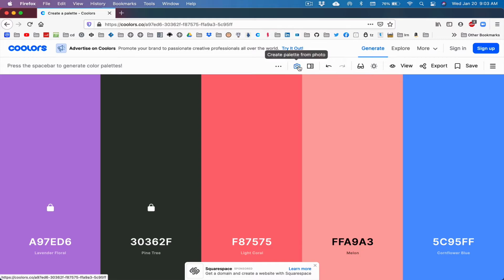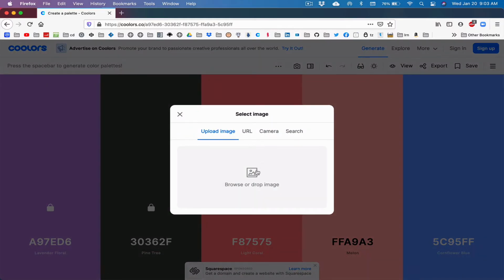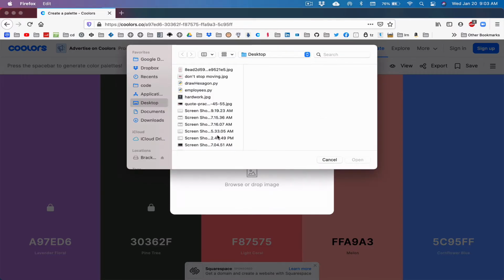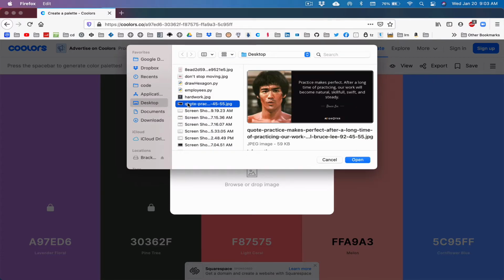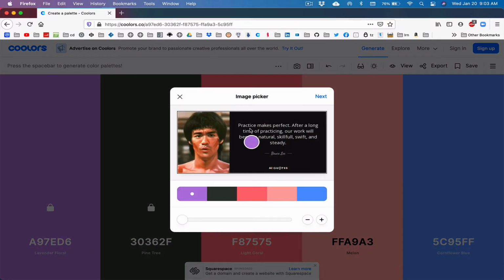You can actually upload an image and then pull colors from it if you wanted to know what color is in an image. So I'm going to try it here. I'm going to have an image here of Bruce Lee. It's actually a nice image. It says practice makes perfect. After a long time practicing, our work will become natural, skillful, swift, and steady. All right, so it's very true.